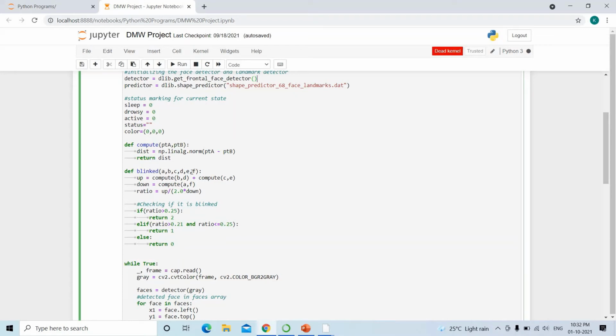For our eye, in the 68 face landmarks, there are 6 points for one eye, so it will take 6 variables for that. Up is for the short distance between the eye, computing BD plus compute CE. Down is for the long distance, and it will be AF. Up is divided by 2.0 into down. It will take a ratio and check if it is a blink.